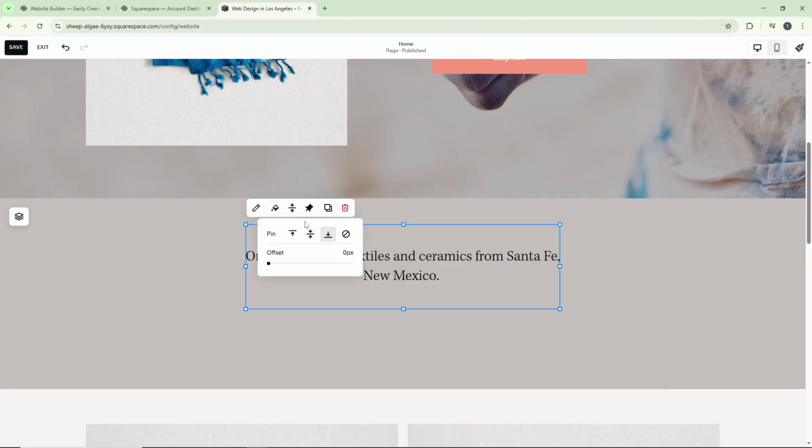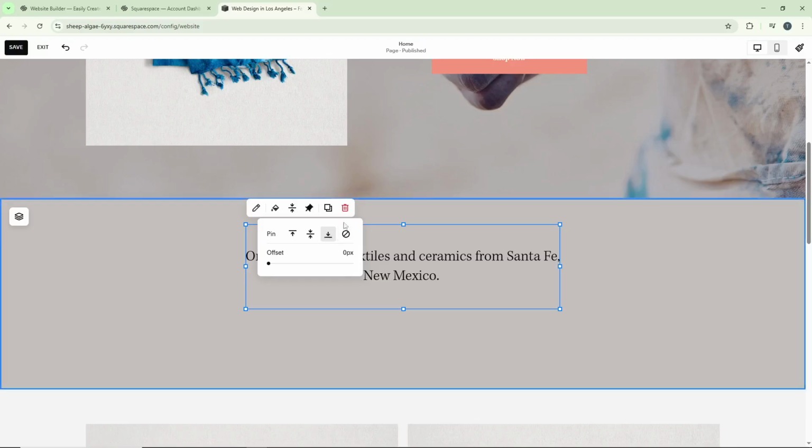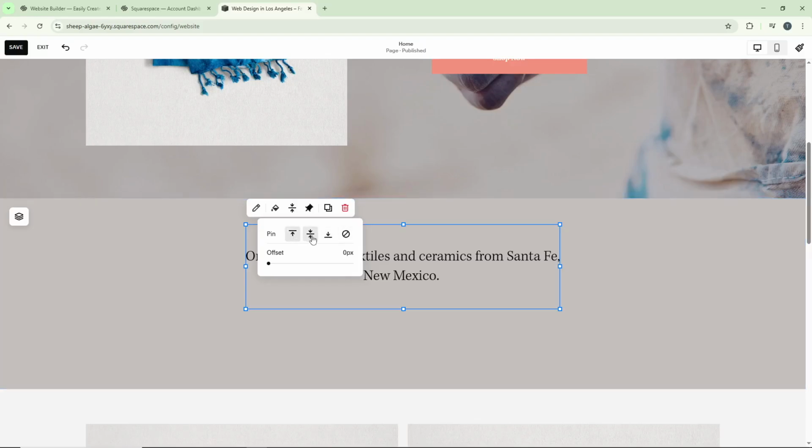Now you'll be presented with several options for how you want to pin your block. You can choose to pin it to the top of the page, to the center, or to the bottom. Each option serves different purposes depending on your design goals. Pinning to the top works great for headers or navigation. Pinning to the center keeps elements visible in the middle of the viewport, and pinning to the bottom is perfect for footer elements or persistent call to action buttons that you want visitors to always see.